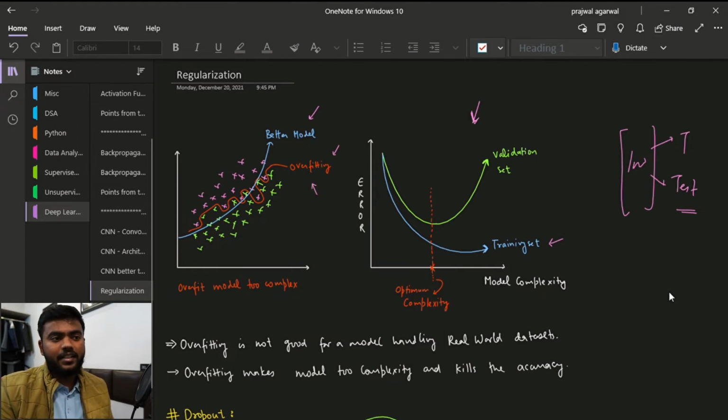But when we test that model on the test set, the type of data it had not seen already, the graph is something like this. Basically, it's a parabola, which says that the error will be minimum at a certain optimum model complexity. Once the complexity increases beyond that point, the error also starts increasing. So these are the problems with an overfitted model.